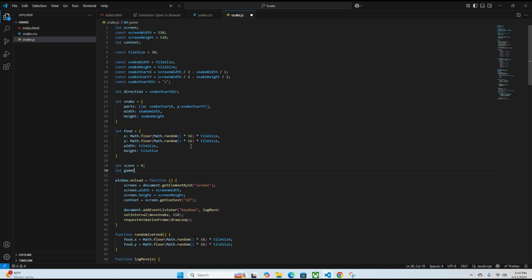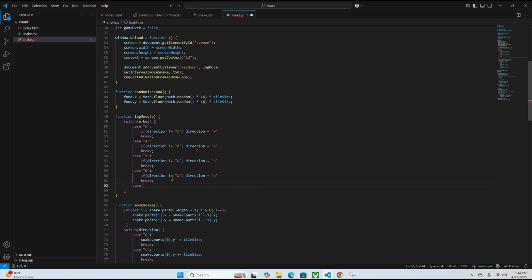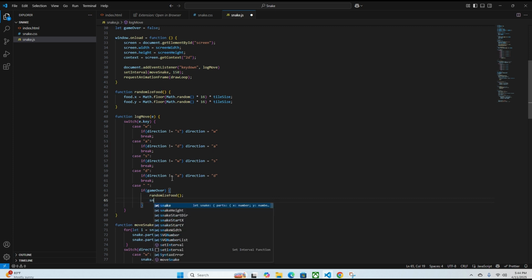So when we first open up the browser, this is obviously going to be false. So this is going to be false, and pretty much the first thing we need to do is add this in the key handler. So for a case of space, pretty much we check if game over. So this is to retry, right? We want to randomize the food again. We want to reset the snake.